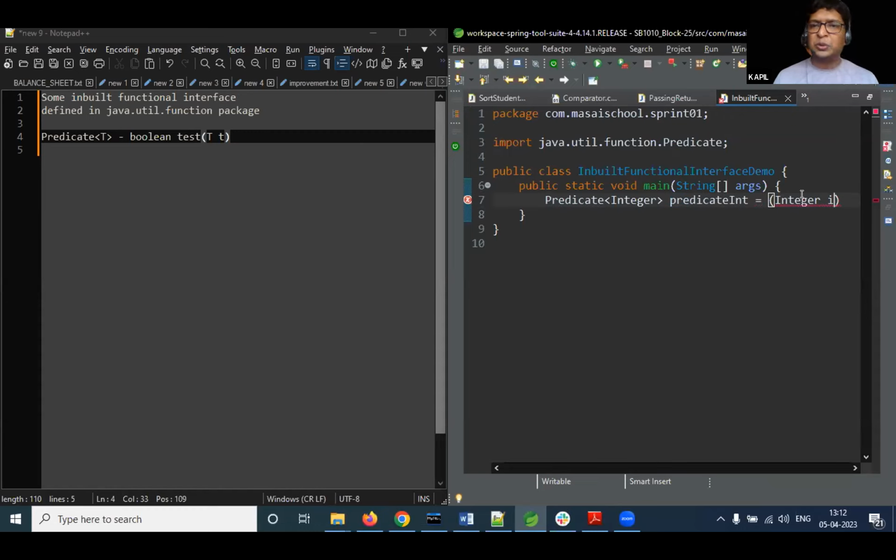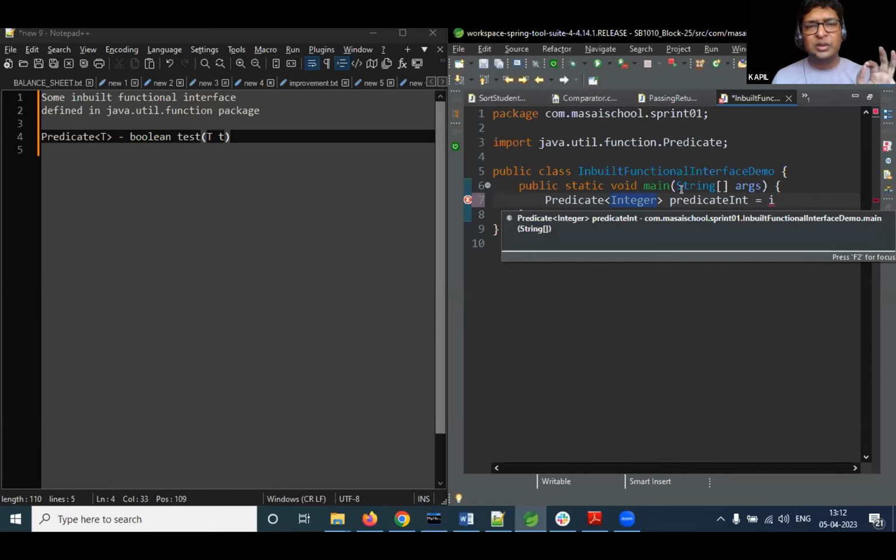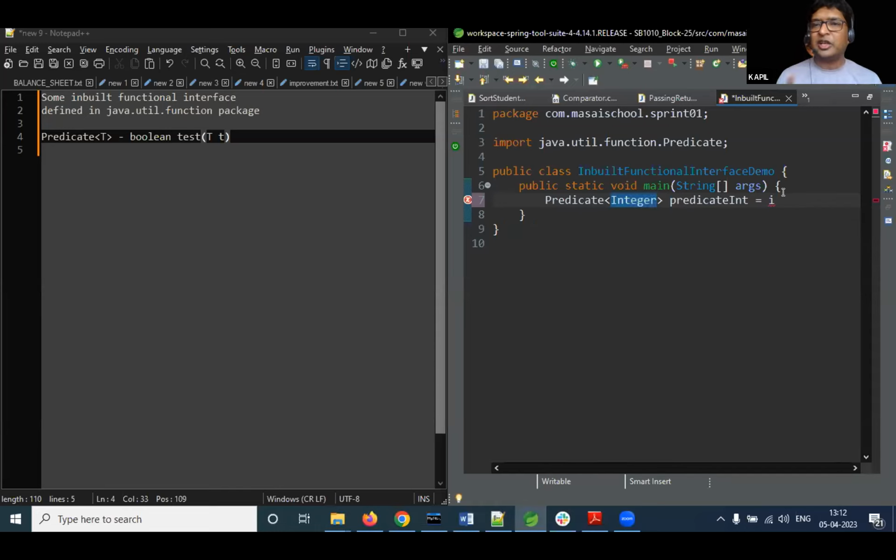And again, same rule: if there is only a single parameter available, then we can omit the parenthesis also. Apart from that, in a lambda expression, we can omit the data type also. Just by looking at line number 7, this angle bracket value, is it reasonable to say that the data type of variable i is Integer? Yes or no? Simple logic. Then I'm writing here the arrow operator.